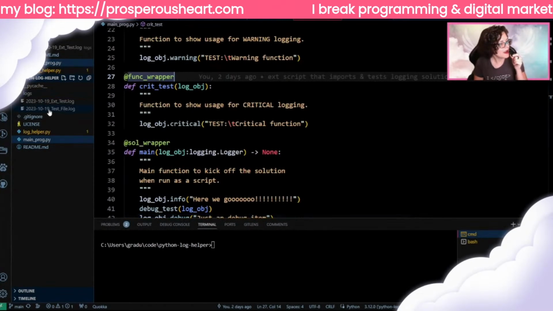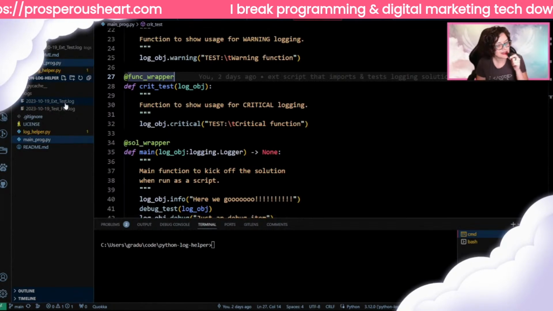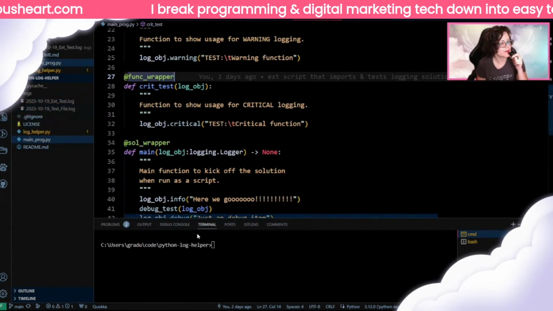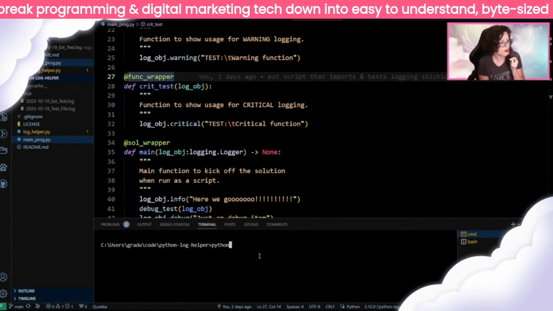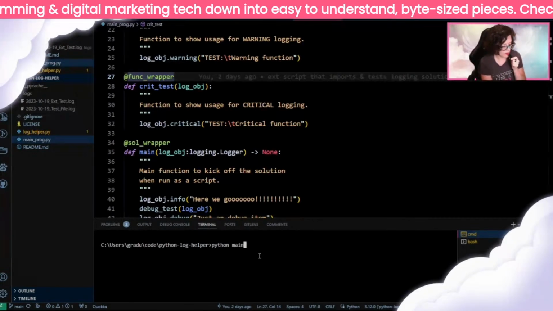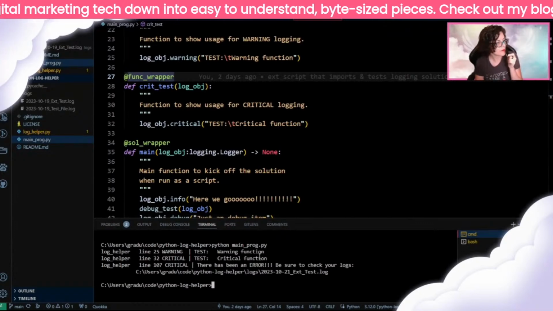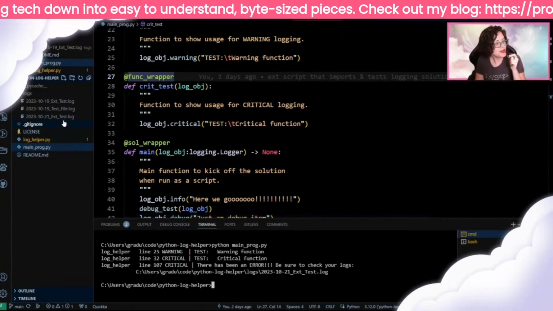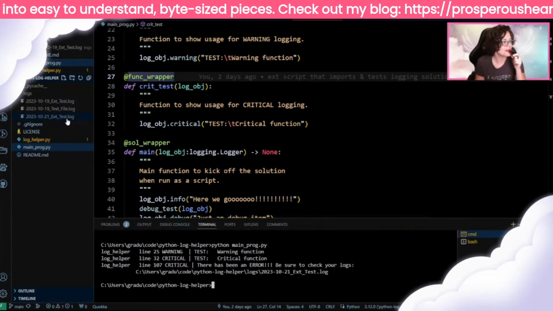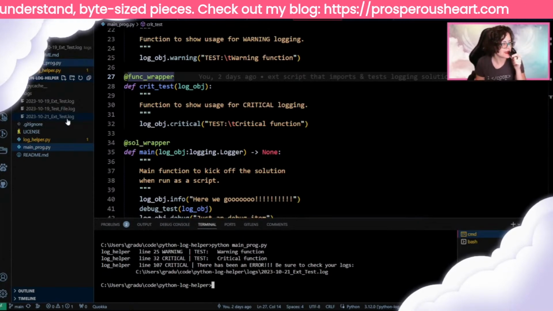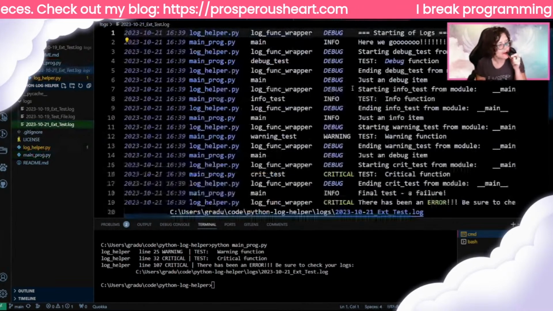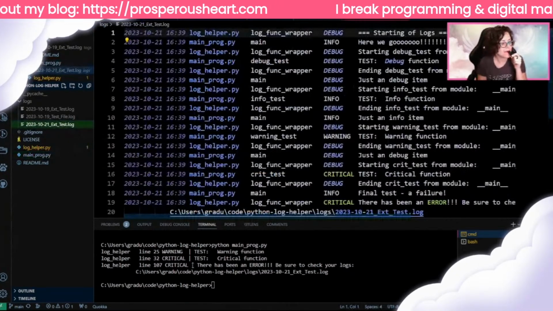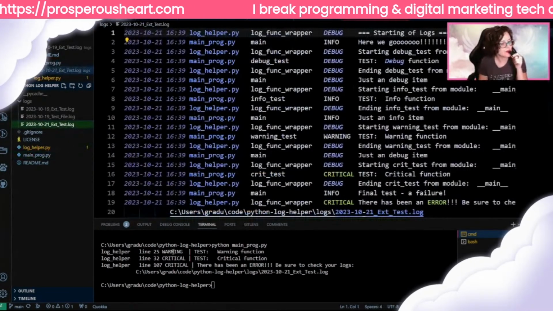Over here, you can see that the last time I ran this was October 19th. So if I were to run this right now, python main program, you'll see that a new file is created with today's date called ext_test, for external testing. When I open that up, you'll see all of the log file lines that were done, but on the console, you'll only see warning and critical.